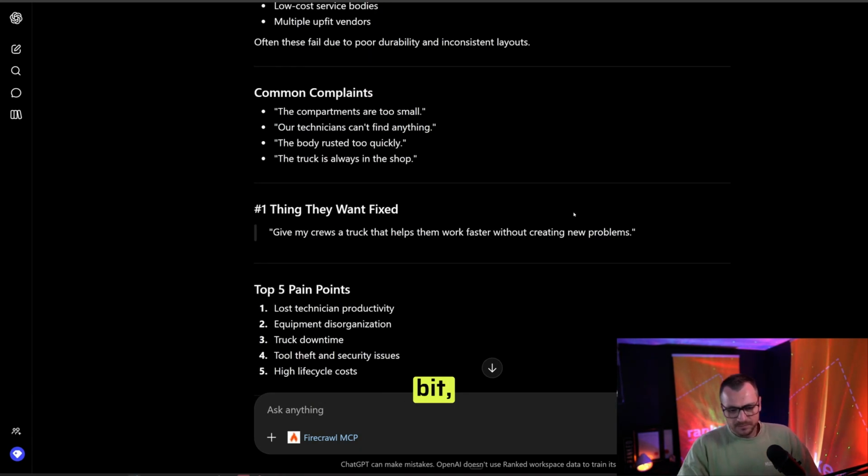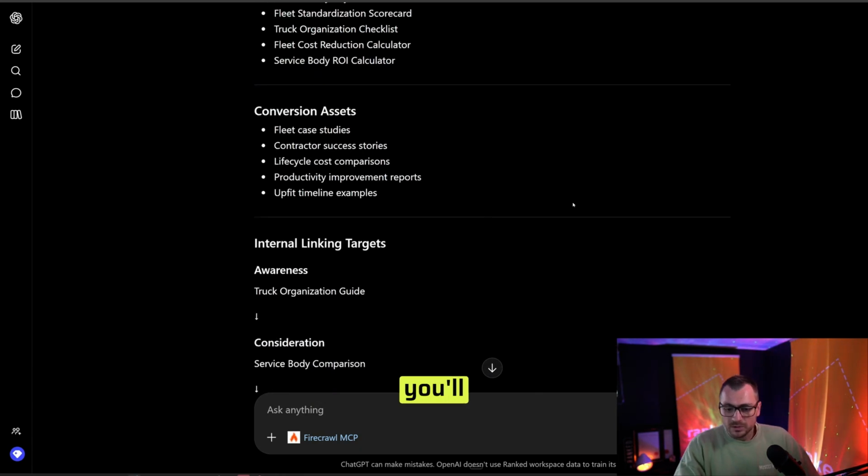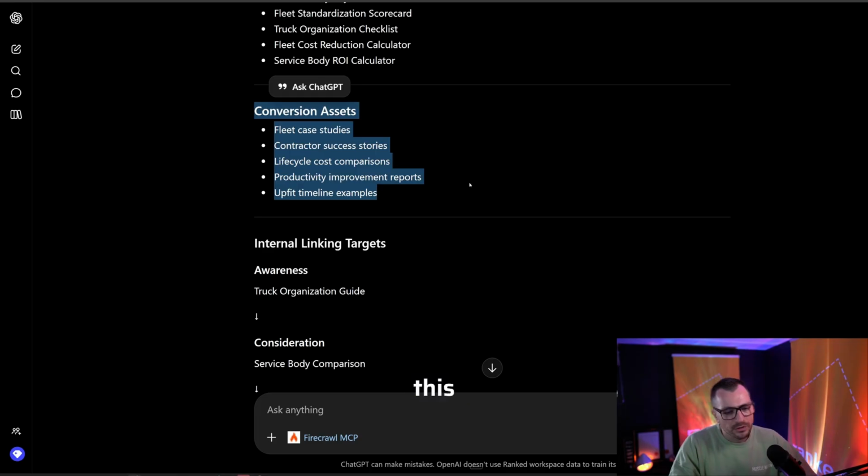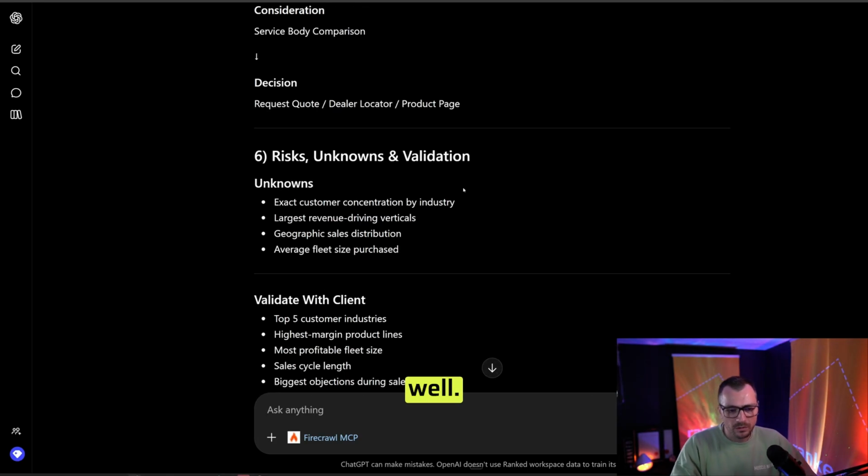So the next bit, this is obviously quite deep. So you'll create these 3 documents. You'll load them as an MD file, which is a markdown file, which is one of the lowest files for AI to read without consuming too many tokens. But if you load this into a PDF, it will read it as well.